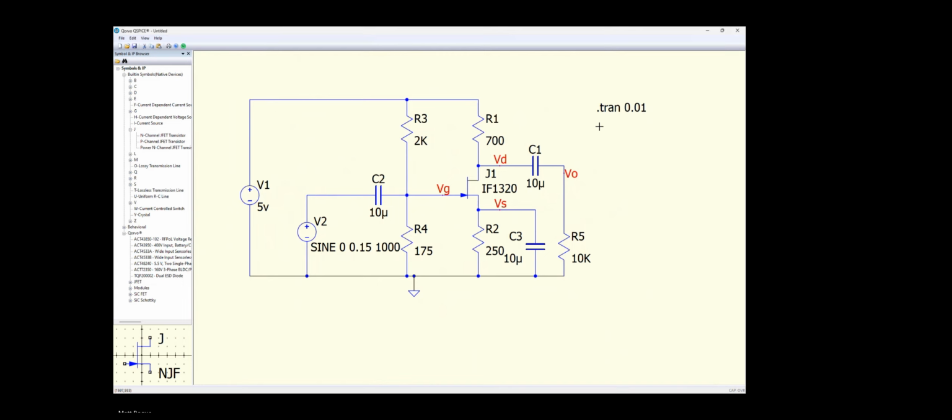Let's also tell the simulator to plot out some waveforms for us. This is done by typing the period key and then plot, followed by a capital V, then the signal name in parentheses, in this case, VO. The capital V is for volts. Let's also plot VG since it is the input signal to the JFET. Again, use the dot plot command followed by a capital V and then VG in parentheses.